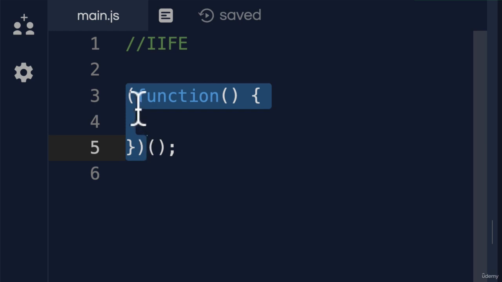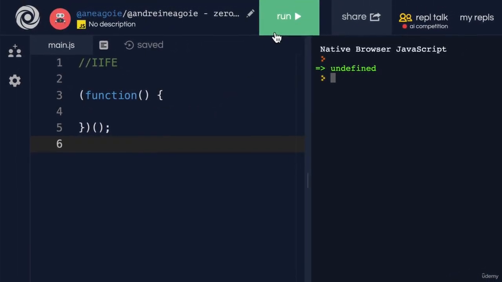And then after we've done that, we've created an anonymous function. There's no name attached to this function. And then we immediately invoke it. That is, we call the function. So if I run this, well, I get undefined.